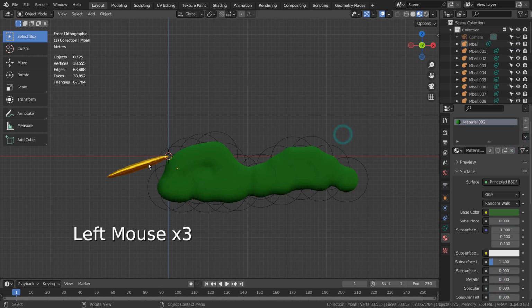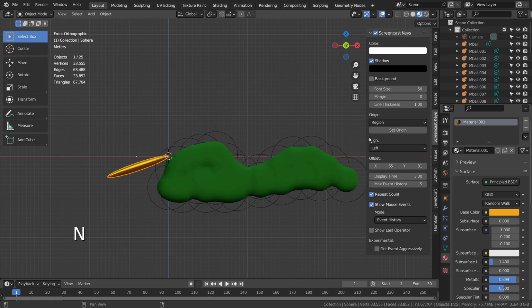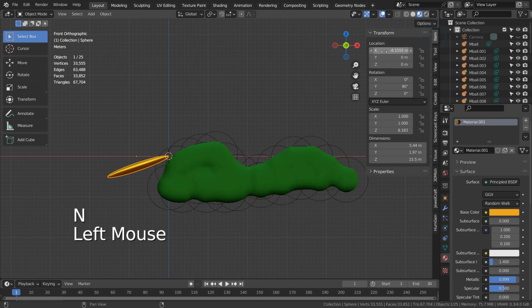I'll set the last frame to 30, and set a new keyframe on the first frame. After that I'll go to frame 30, move the worm mesh, and set a new keyframe.